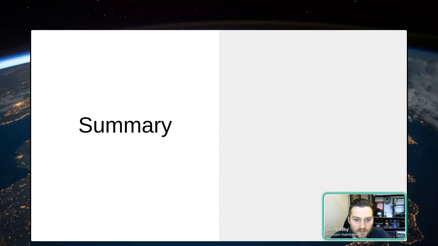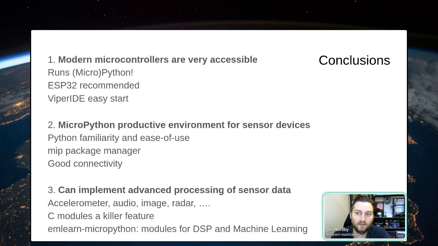So to summarize, we saw that I tried to illustrate that the modern microcontroller devices are very accessible. You can run Python, which is already fantastic. It's a language that you probably know, and if you are learning it, now you know that you can also use it for embedded devices in addition to data science and everything else.